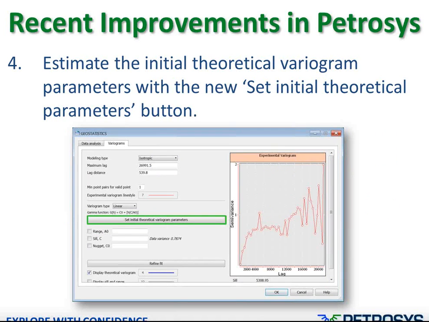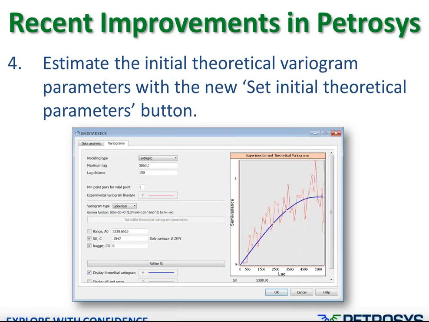Finally, the most important improvement that we've made is the introduction of this Set Initial Theoretical Variogram Parameters button. We found from user feedback that people could see their experimental variogram, but then they were unsure how to go about setting some initial parameters for the theoretical variogram. So when you press this button now, Petrosys goes away and computes some approximate values for the nugget, the sill, and the range to give you a beginning place to compute your theoretical variogram. So as before, you can still go and manipulate those numbers, and you can use the refine fit, but Petrosys is just giving you a place to start.